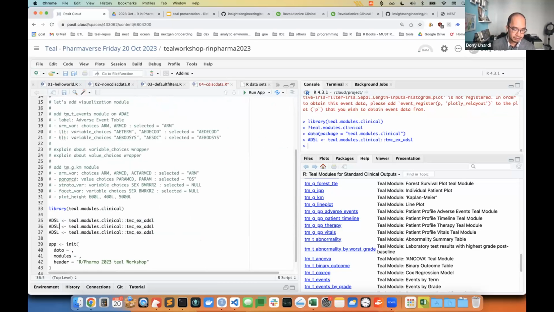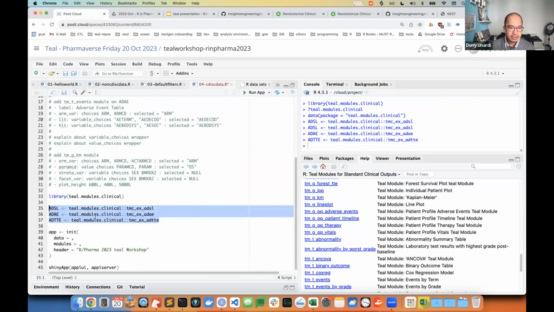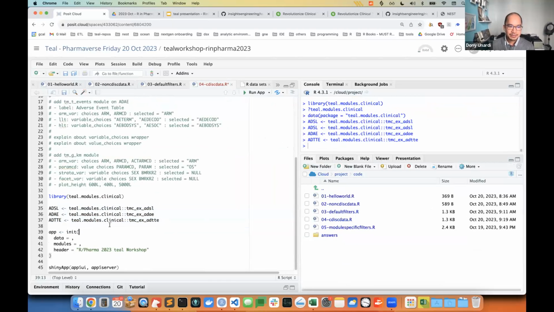So ADTTE, like so. All right, let's double check. There you go. Good. All right, so now it comes to our favorite function, the init function.